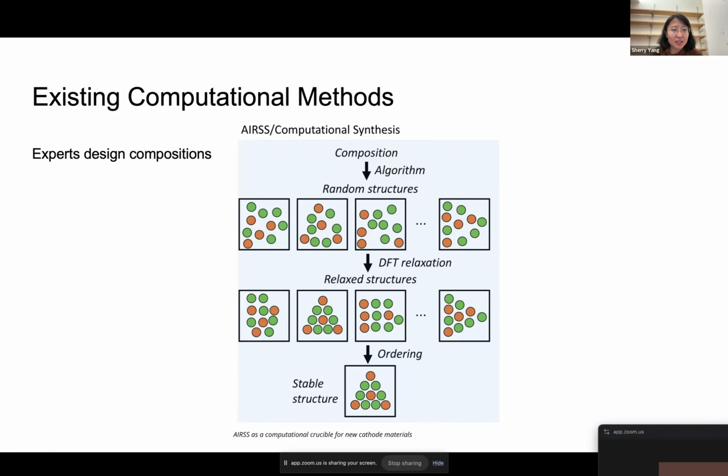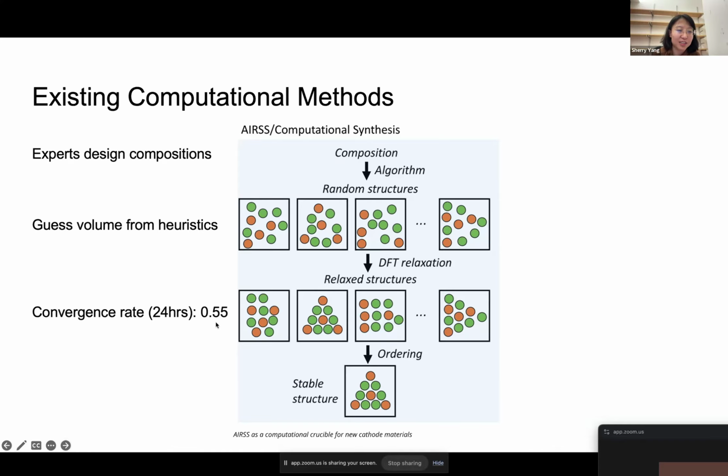And again, there are a lot of high-cost components: we need experts to design formulas and these guesses, and running DFT is expensive. Sometimes after 24 hours, like 50% of the structures didn't actually converge, meaning they didn't find a configuration that is actually stable for the material to exist. So this is the computational side.